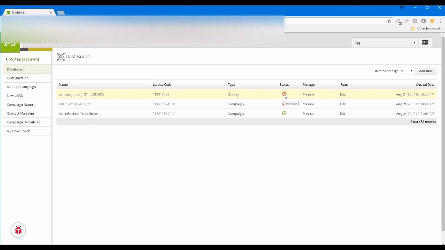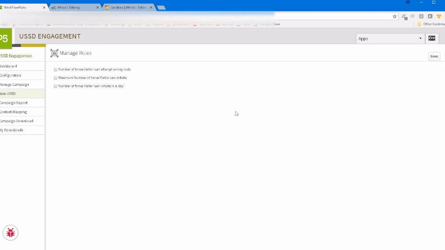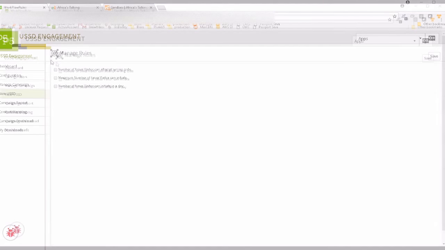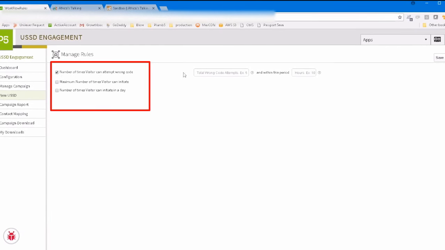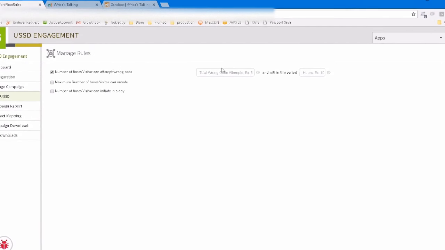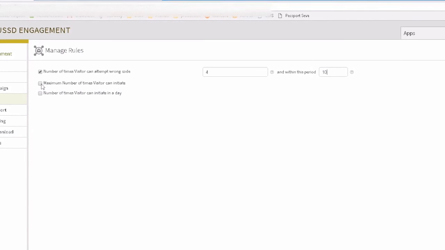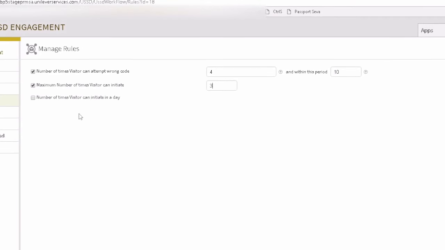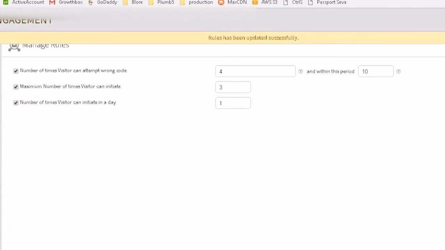All workflows would be disabled by default. Click on the status icon to activate it. Before you publish the campaign, please make sure to check the rules by clicking the link. Manage rules lets you specify, first, the number of wrong attempts that is acceptable from the user. Second, the maximum number of times the user can take the survey. And lastly, how many times can a user attempt in a day?